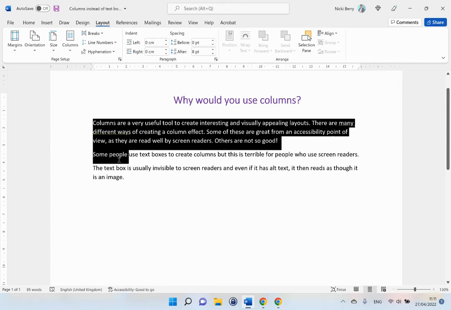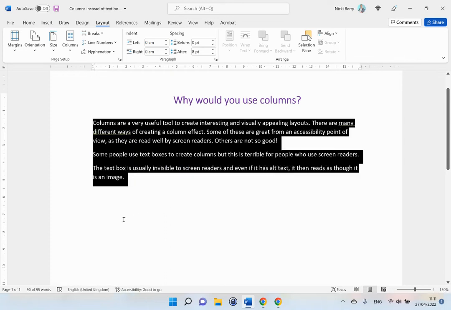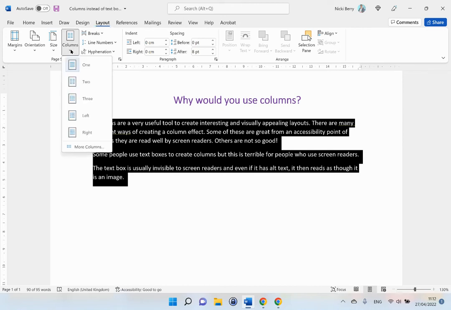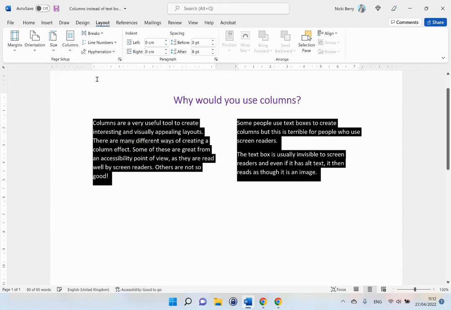I can highlight my text that I want to put in columns and go to the layout menu. I can click on columns. I'm going to click on the drop down. I could, if I want 2 equal sized columns, just click on 2 and it will make those columns for me. However, I might want to adjust the widths of the columns and the space between.